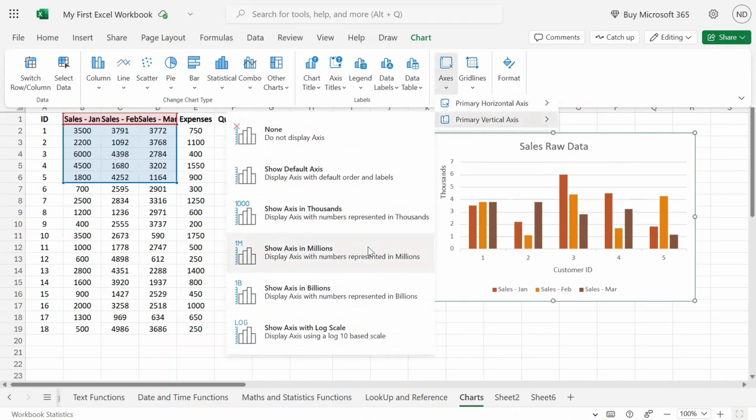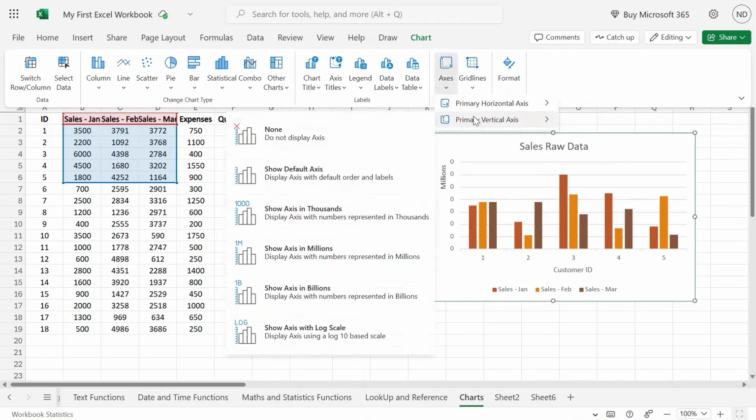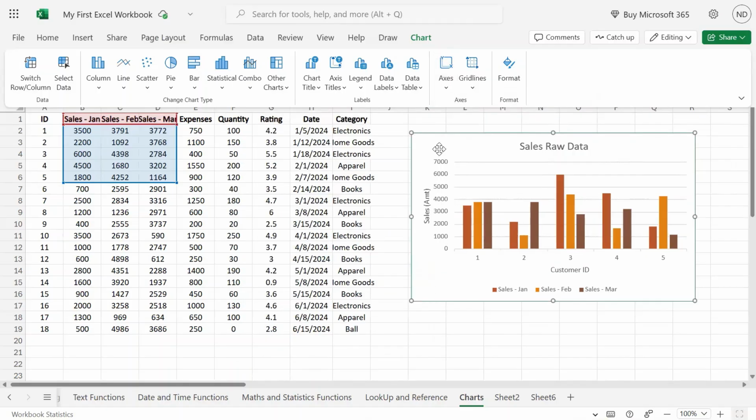You can have the vertical axis in millions. The data is not that big, hence billions, log scale. So you have different types of scales that can be used on the vertical axis. I would say show me the default, which is in the actual figures for the sales amount.